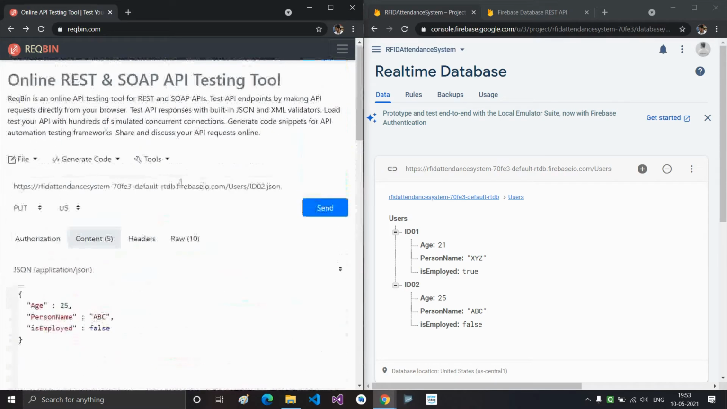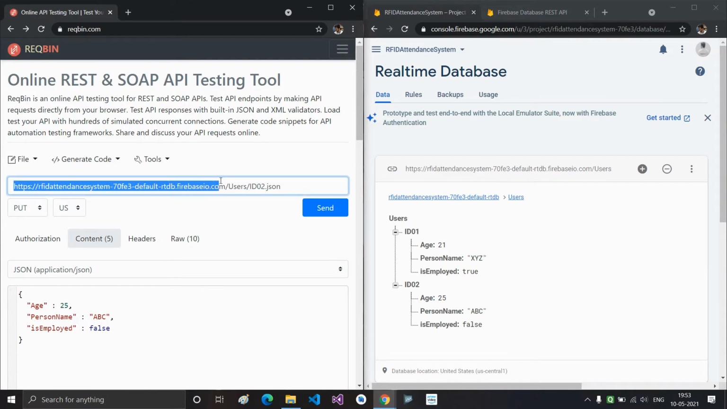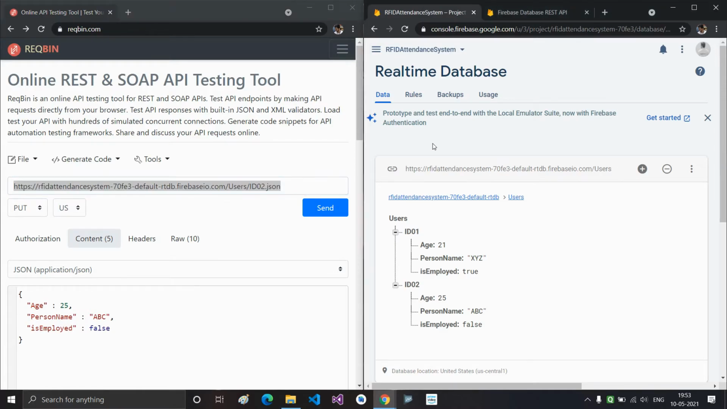So now you might say this is quite insecure, or Firebase is quite insecure. Like if someone gets hands on the URL of our database, anyone can access our data or delete our data, but that is not the actual case.